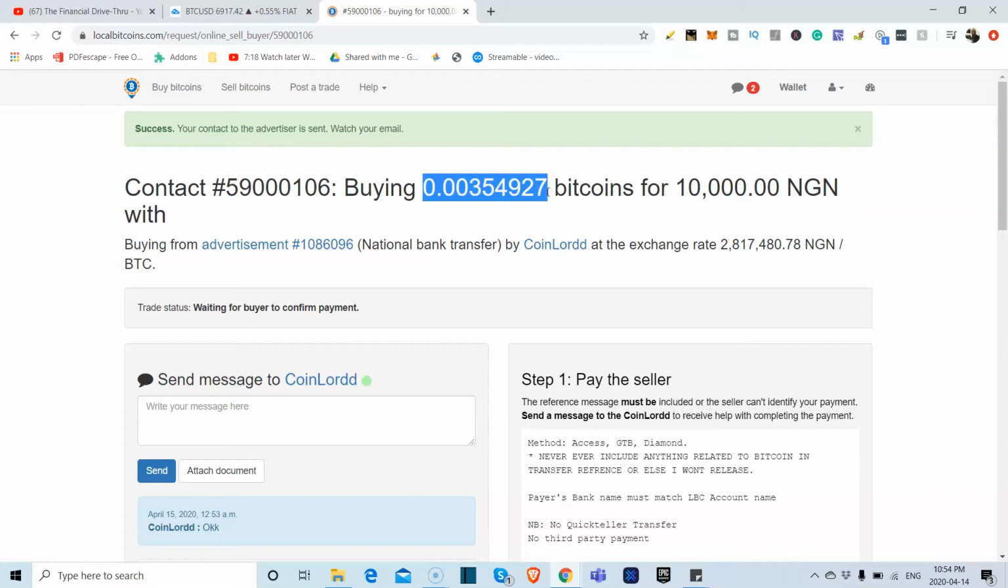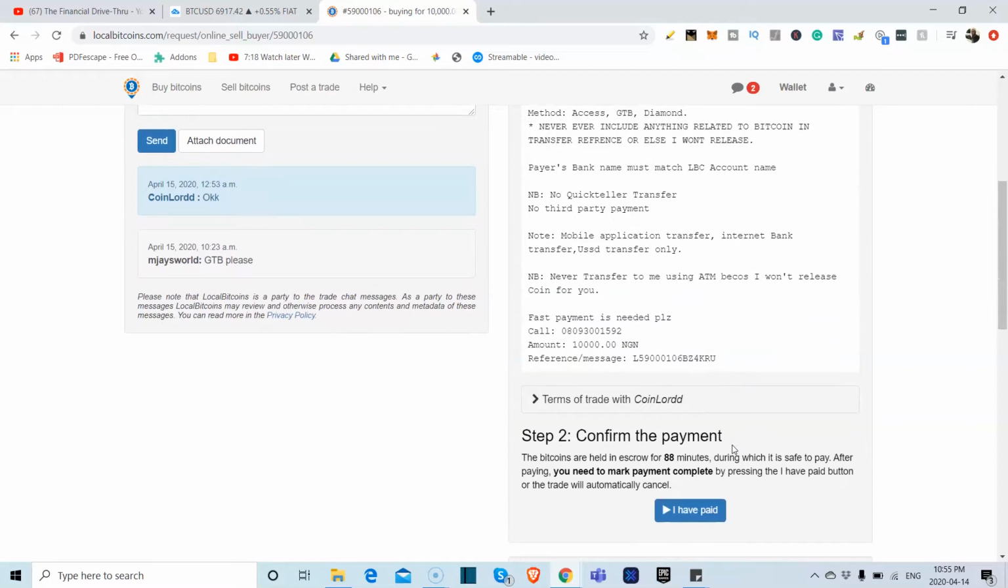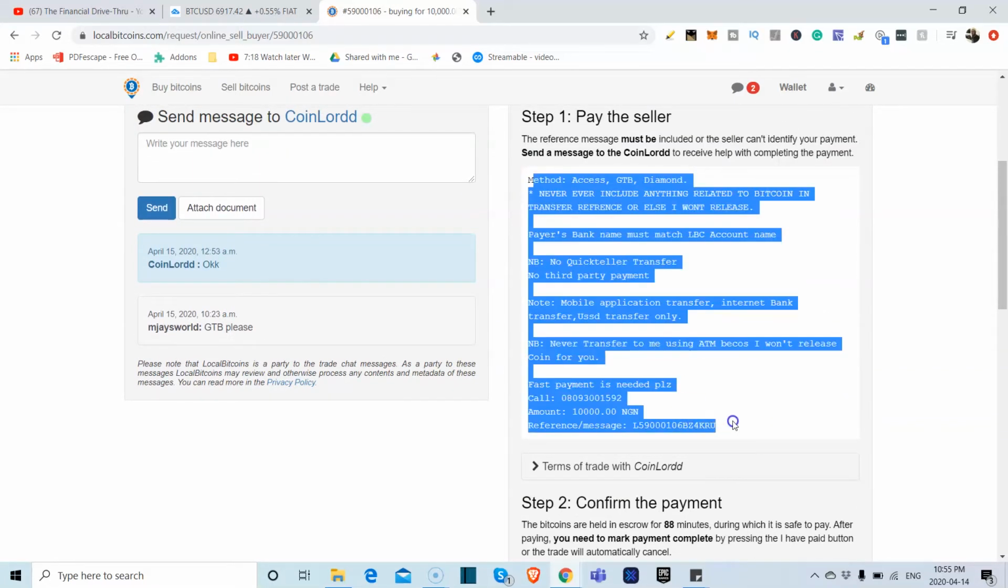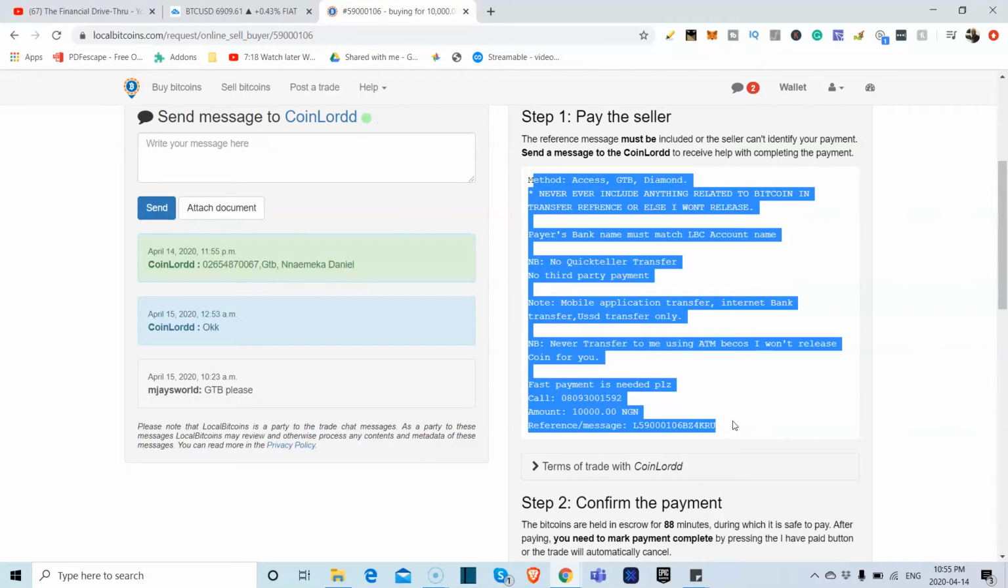Now, everything has to be done to the letter. You have to follow all the instructions that you see over here, and I'm going to highlight everything just so you can see. You're going to have to follow all the instructions over there. And that is just in the event that something does go wrong, or if he's fraudulent, or if there's any issue. So you can see he sent me his account number.